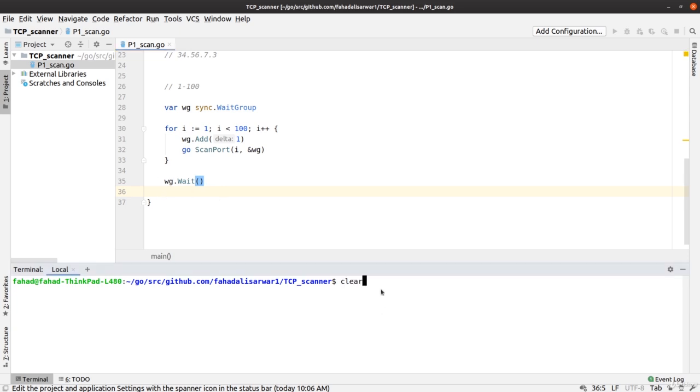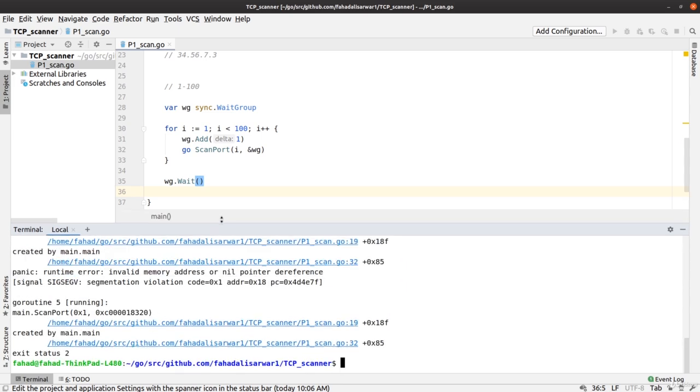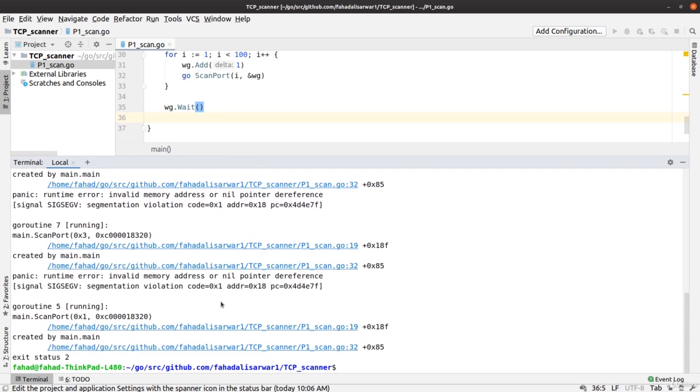So if I run it again, there is some problem here, invalid memory address.